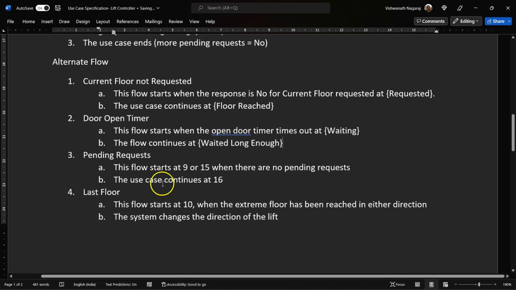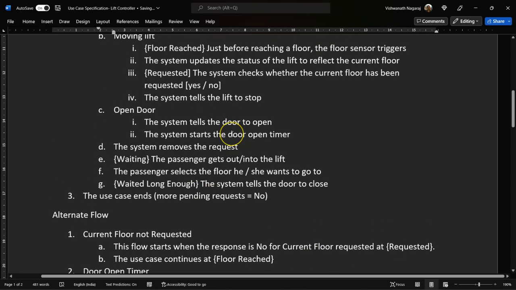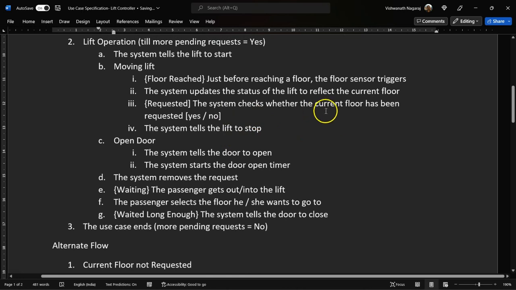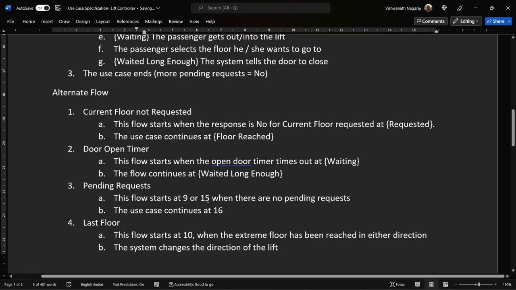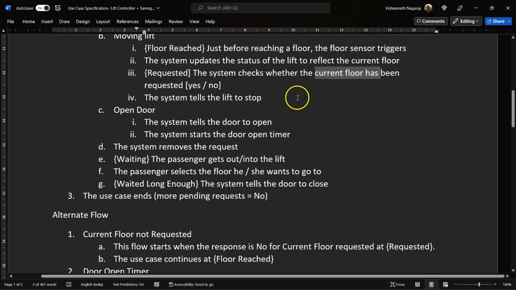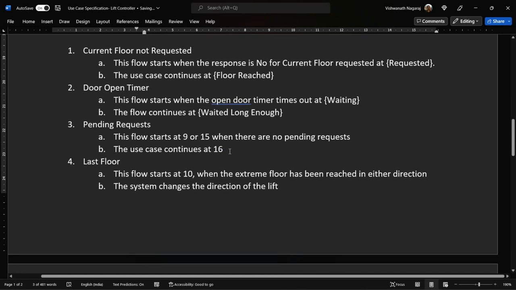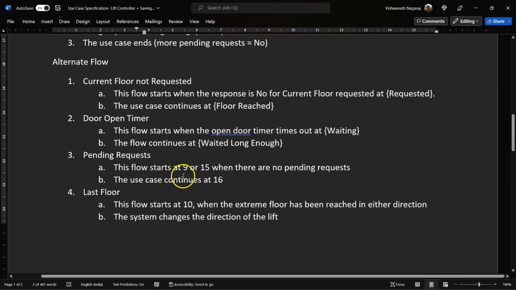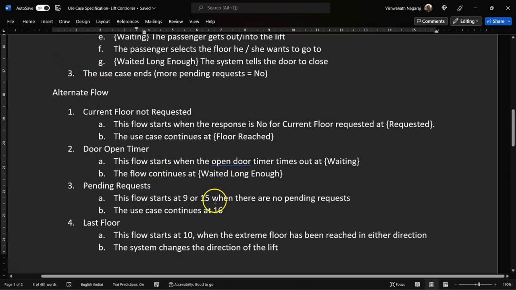Similarly, pending request. This flow starts at 9 or 15 when there are no pending requests. Now, pending request is where? Here. Yes, 9 or 15. So what is that? 9 or 15 pending. This is when there are no pending requests. The current floor has been requested. No, not that. Pending requests. Okay, now actually this flow starts when there are no pending requests. Use case continues at 16. That means the use case ends.